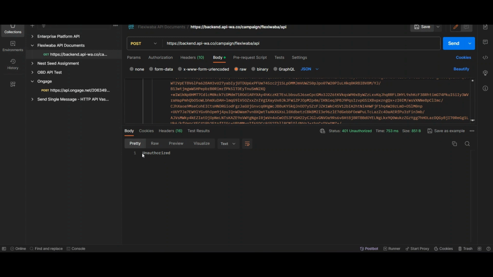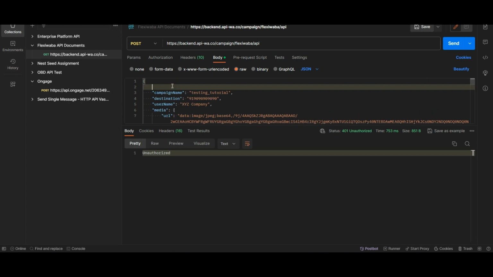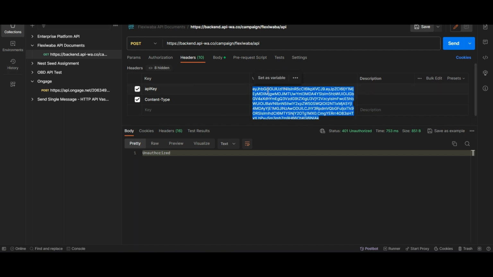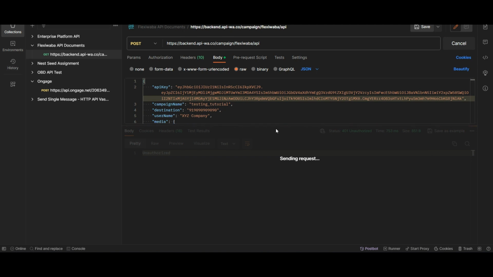So we are getting an error as unauthorized. So what we will do is we will write API key over here, and in front of that we will mention the API key that we have. Let's see the result now.